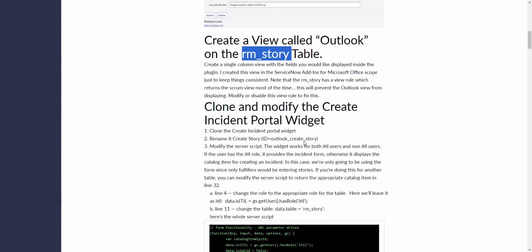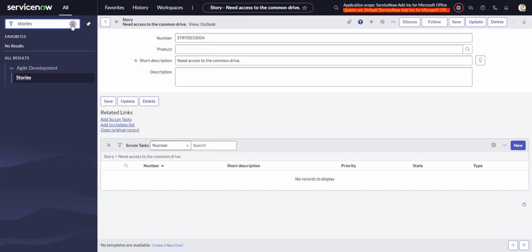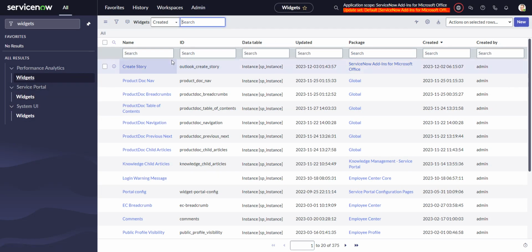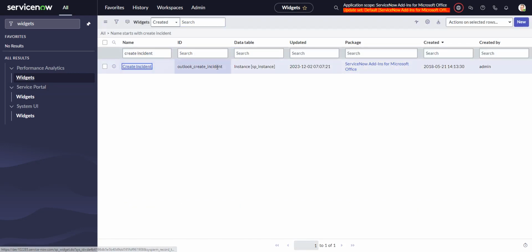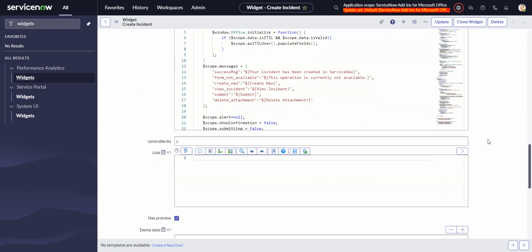Okay, so once that view is created, then we're going to go and this is really where the bulk of the work is. We're going to go and clone and modify the Create Incident Portal widget. So we'll go back here and we'll look at widgets and Service Portal widget. So the one we want to clone is called Create Incident. And let's just go in here before we clone it and take a look at how it works.